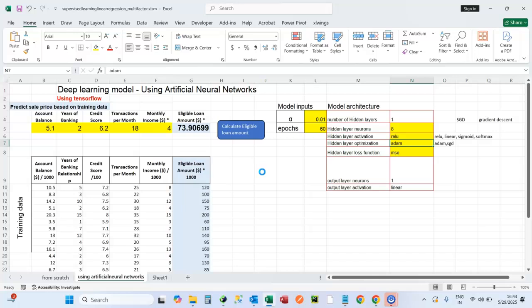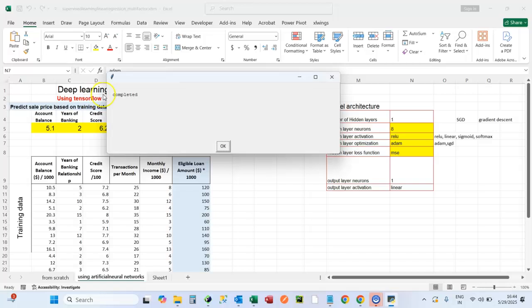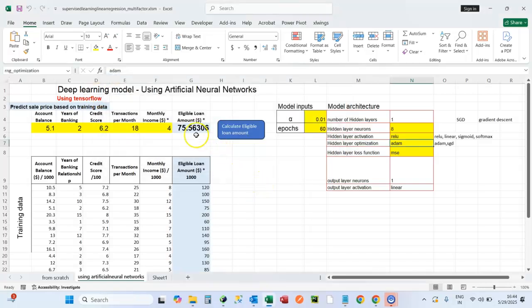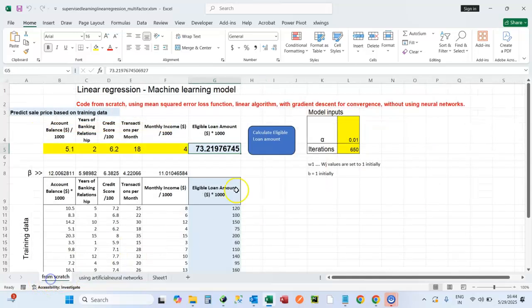Now I clicked on calculate eligible loan amount. Now let's see the results. Okay, so it is much better, very close to the actual value with these combinations: ReLU, Adam, and mean squared error. So this is the comparison.